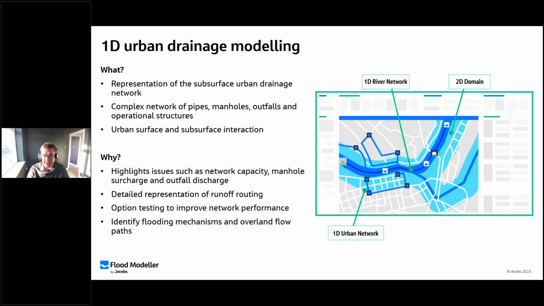Within urban areas, this then allows us to obtain a detailed understanding of the key issues in the network that we've touched on. These would be things like pipe capacity, points of flooding from manhole surcharge, and discharge via outfalls. We can then go on to link the 1D urban network to the surface, such as at manholes, and represent both the surface and subsurface flows and the interaction between the two to get a better idea of runoff routing and key flood mechanisms related to the urban network. I'm going to go on to talk about how we do this in Flood Modeler, but all of this capability is available using Flood Modeler's 1D Urban Solver.